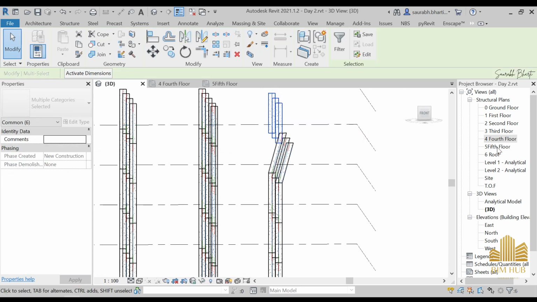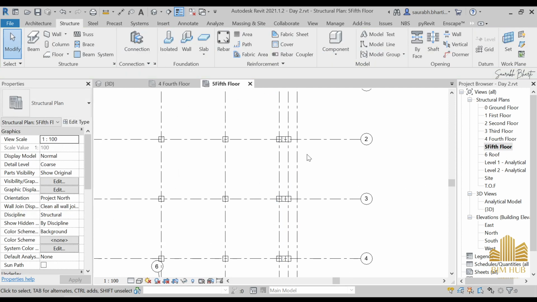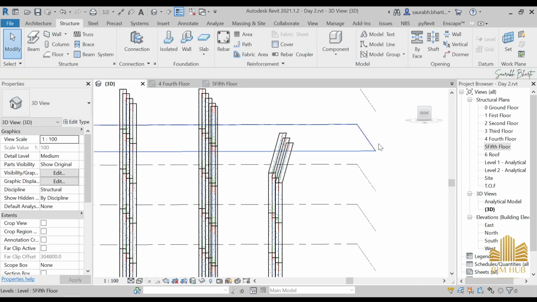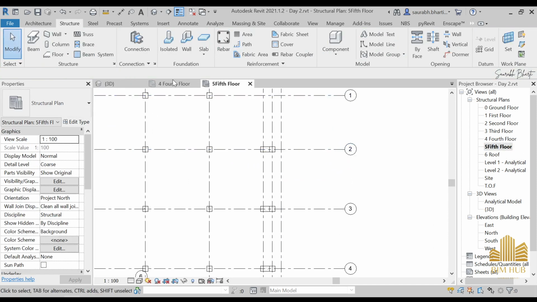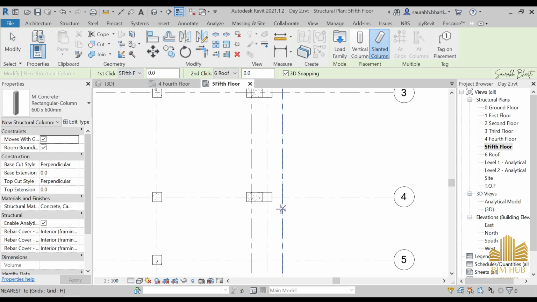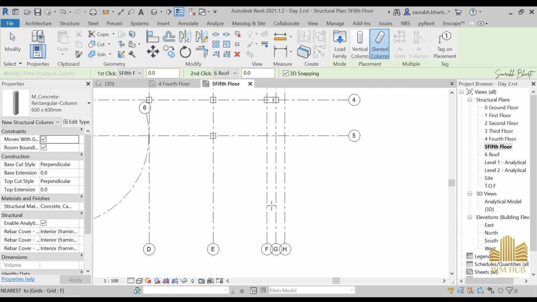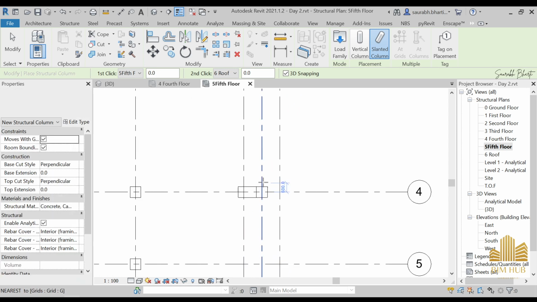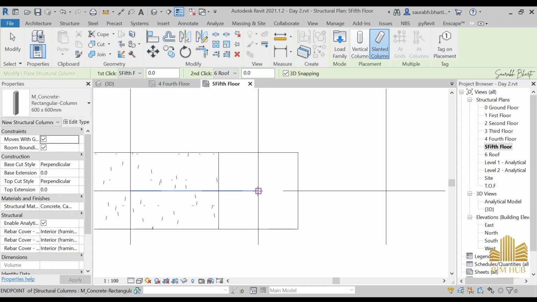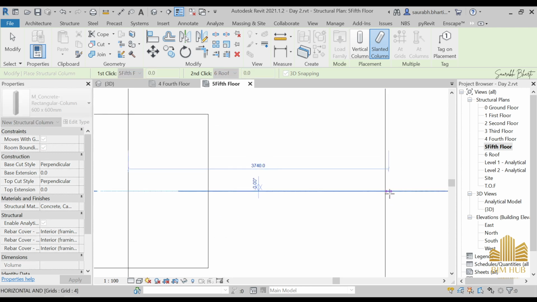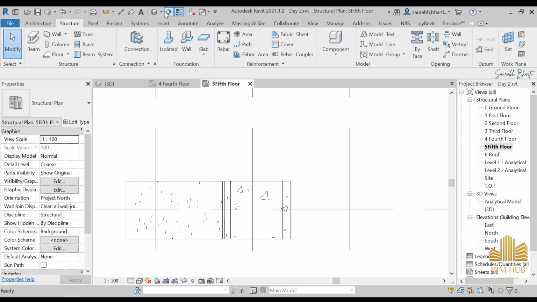For that, just go to the fifth row and go to the column. First of all, let's delete all the columns that are on the top one. Go to the fifth row. You can use the shortcut CL for the column. Now just try to make this column from G to H, remember we have made these two grids. Just hover your mouse over this place and it will snap to the point. In any case, if it does not snap to this point, just press Tab on your keyboard and it will snap. Now we have made one more column, and let's check it out in 3D.